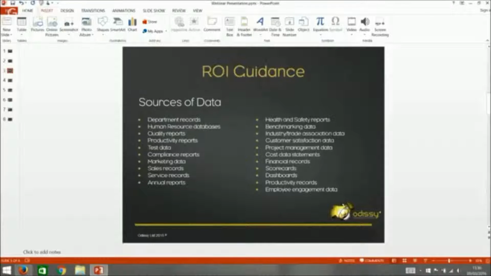You've got quality reports, productivity reports, which is great for a manufacturing company, sales records, annual reports, all sorts of things here. So really, you need to start thinking about what sort of data you have that you can use to work out what monetary value am I making, what impact am I making by setting these goals and doing this program. So start thinking about the sources of data. What data does your organization have and who do you need to speak to?